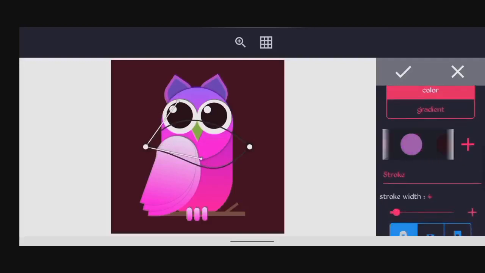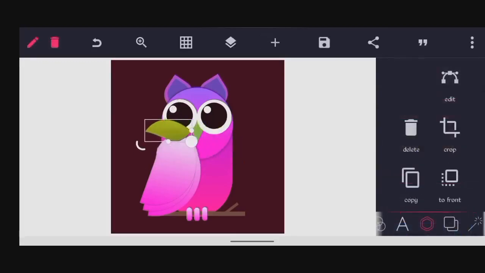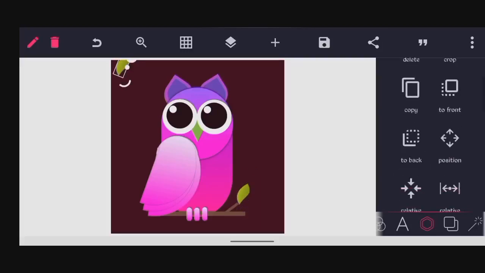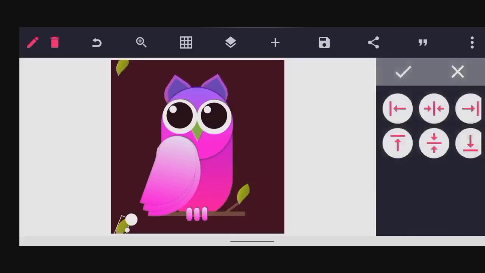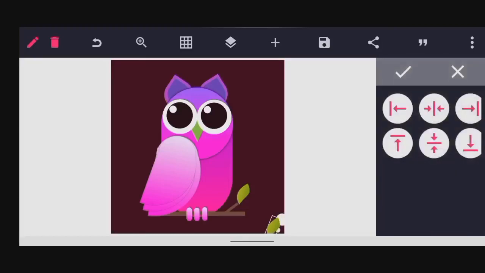Then I give it green. My leaf is to be green. Should I use this? Okay, this is cool. Then I bring it here. Then I copy. Then I just use this position to bring it down. And this corner, you down, and this axis.